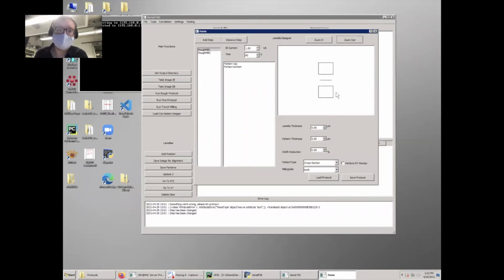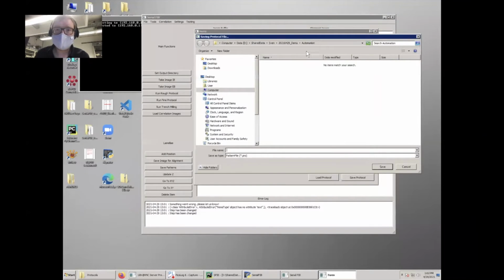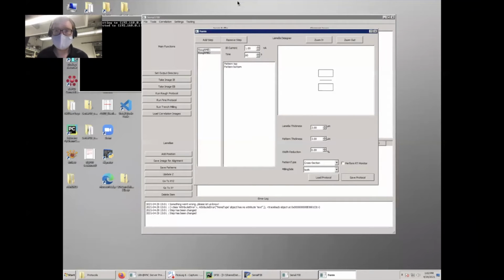And I'll explain afterwards how that is then translated into your patterns that are actually going to be used for milling. Same thing you could do with the next step, and so on and so on. And then you can save this out as a file just by going into the protocols and typing rough mill protocol. Good. And I'll go a little deeper into that later.